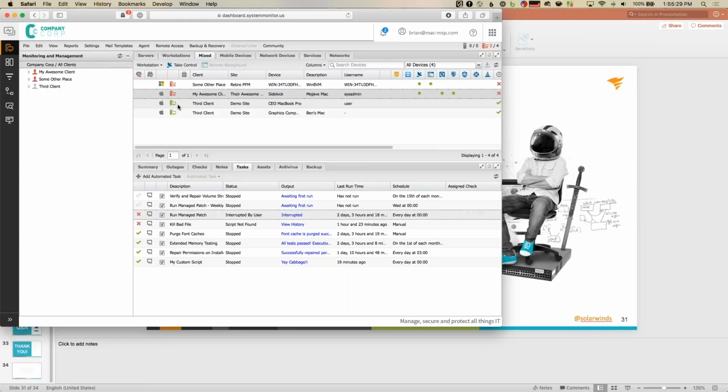So yeah, for me it's part of feature parity, right? I've been talking a lot about Windows and Mac in the same dashboard.